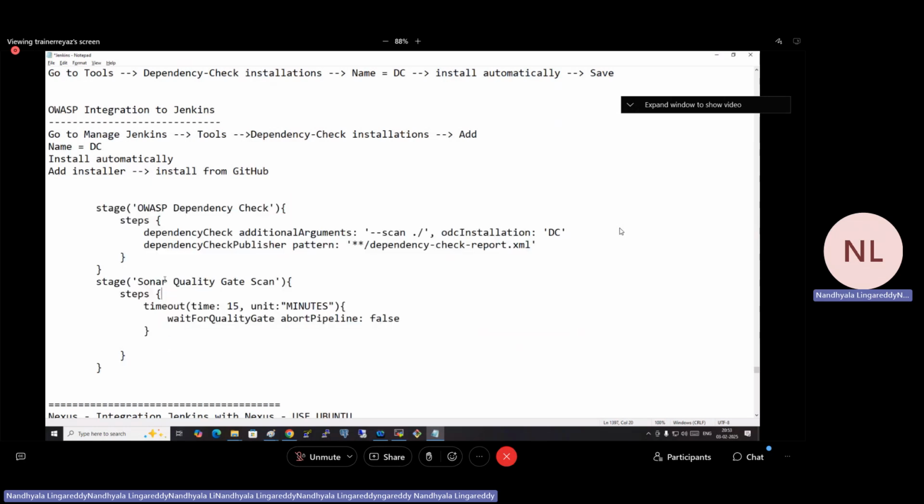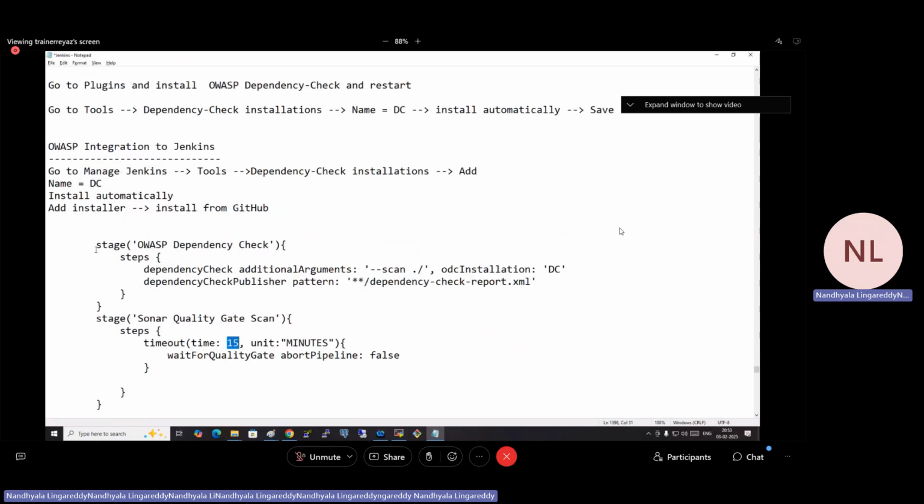The bottom one is what? Sonar quality gate scan. I showed you sonar scanning here; here it is quality gate. Here I have given the timeout as 15 minutes, but if it is not working in 15 minutes, please increase to however many minutes you want. So we'll be able to integrate these two.